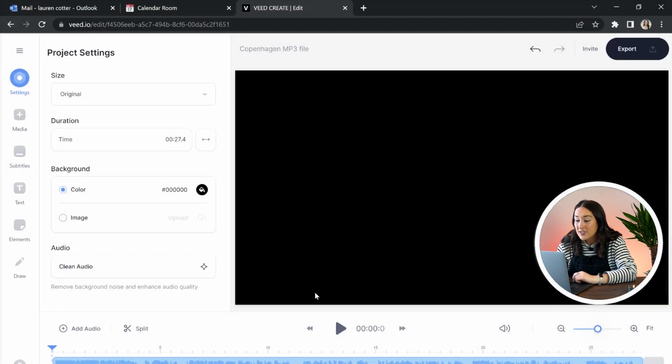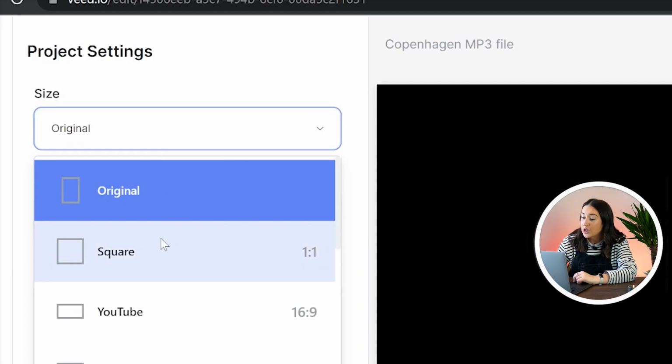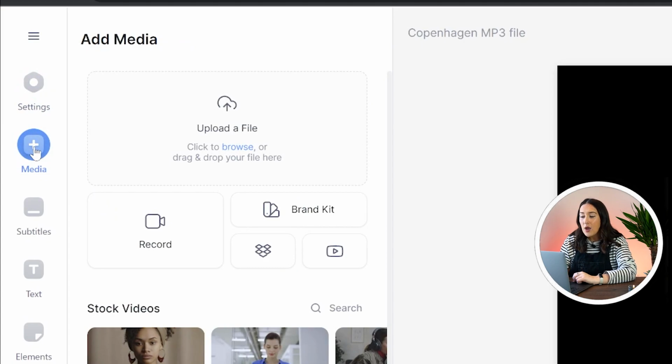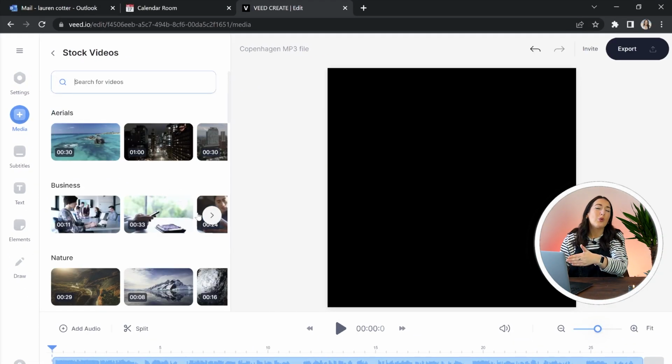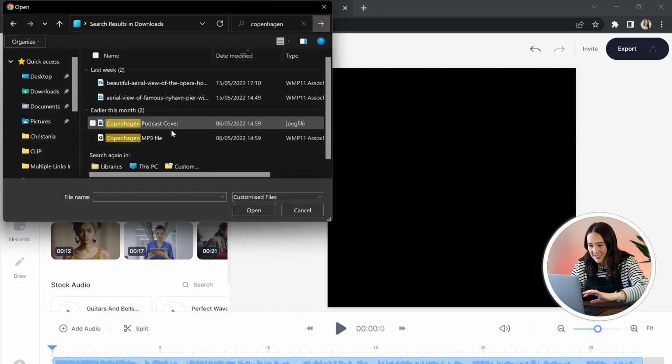Lovely, now we've got our blank canvas, I need to choose a format. So under size, I'm just going to click the arrow down here and choose square. Next, I'm going to head to the left hand column and click media. Now here, I've got two choices. So I could either choose to use some of VEED stock footage. It would work really nice with a music video, but because I'm actually going to use this for a podcast, I'm going to choose to upload a photo instead.